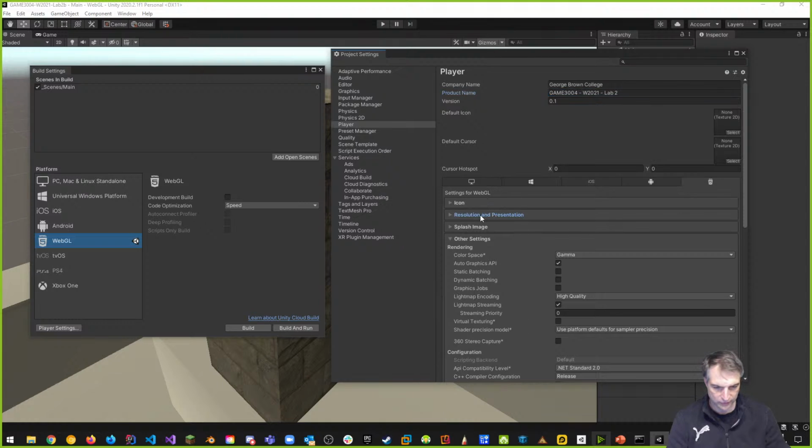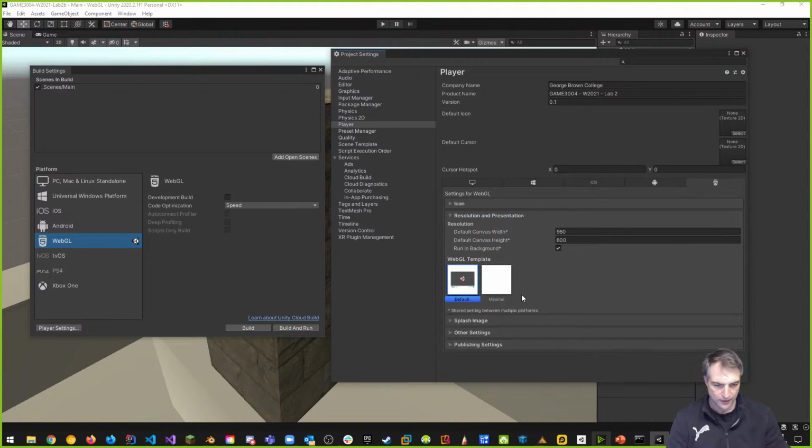Now let's go into Resolution and Presentation. By default, your WebGL build has a resolution that's 960 by 600. You can definitely change this to something bigger, for example, 1024 by 768. Let's make those changes. And I want to run in the background. There are two templates installed here by default, the default template as well as the minimal template. We want to use the default template here. We can also make our own templates, which we're not going to explore this semester, but you could make your own custom template as well.